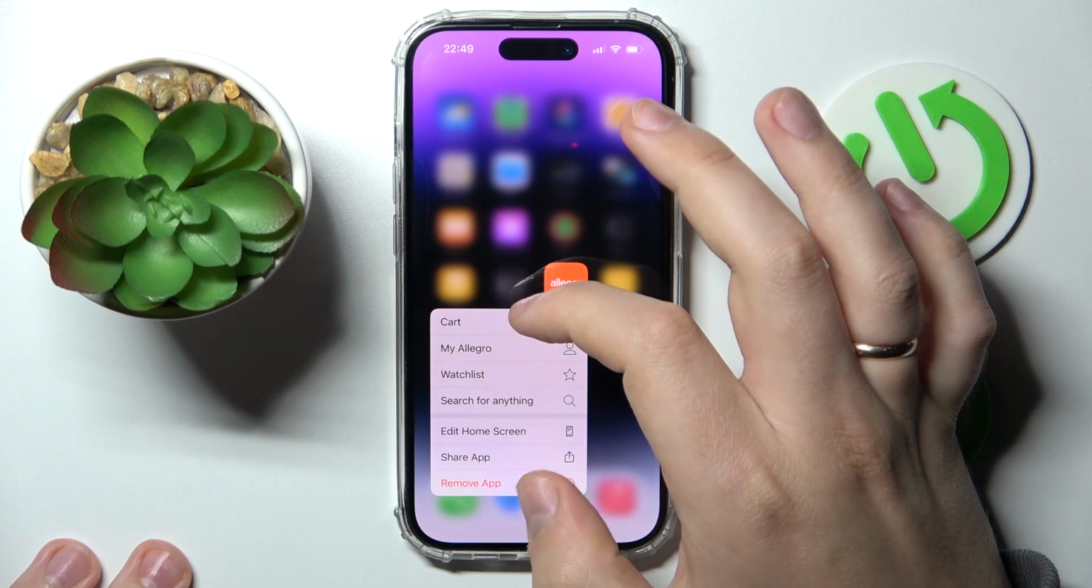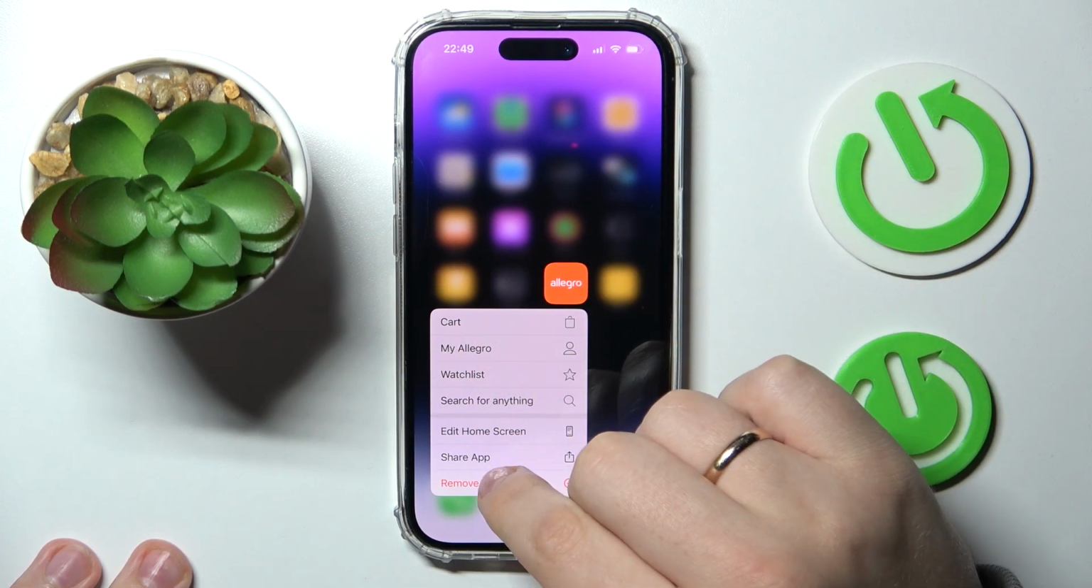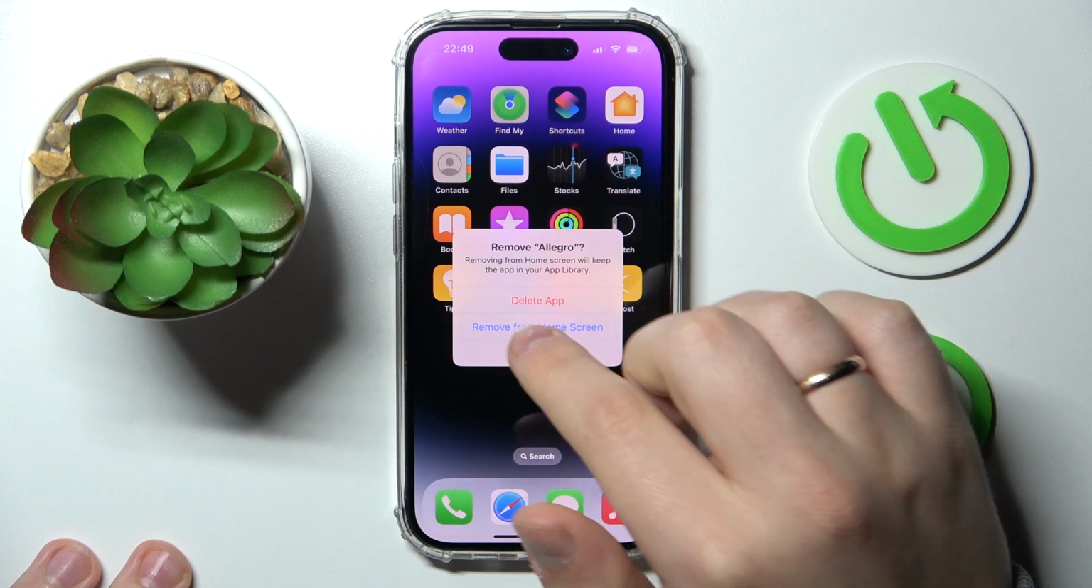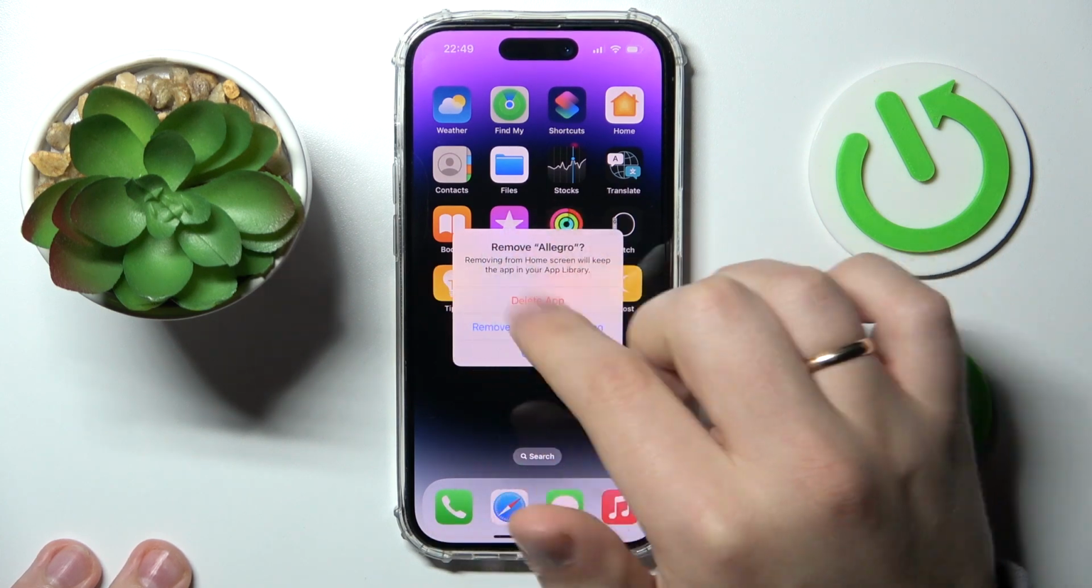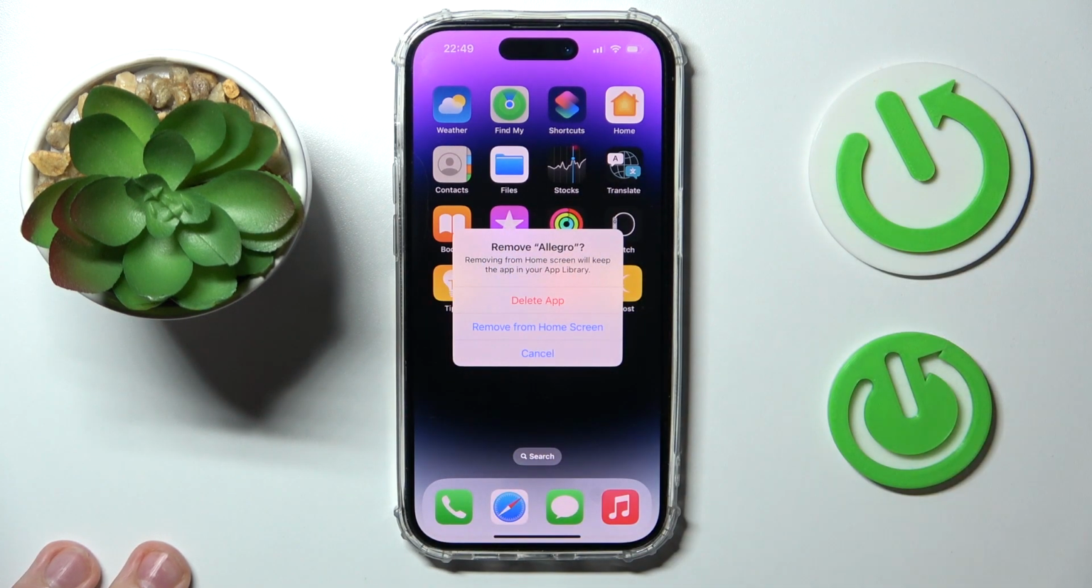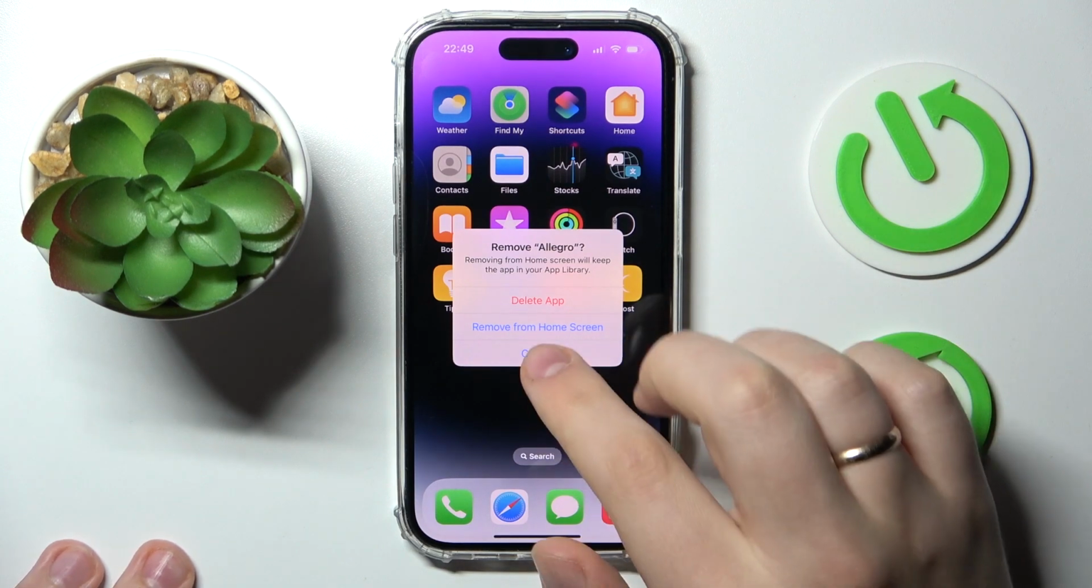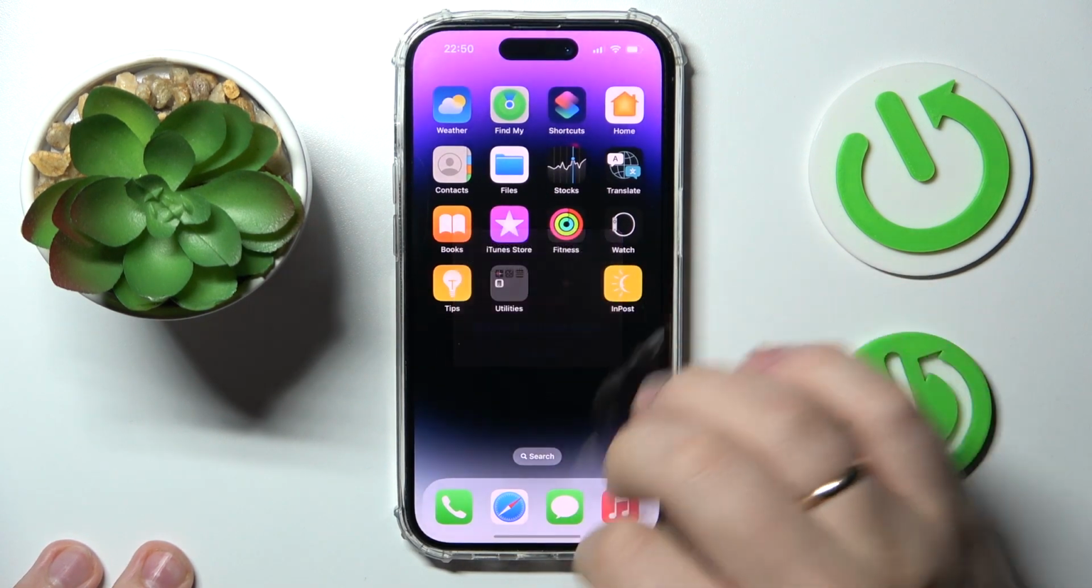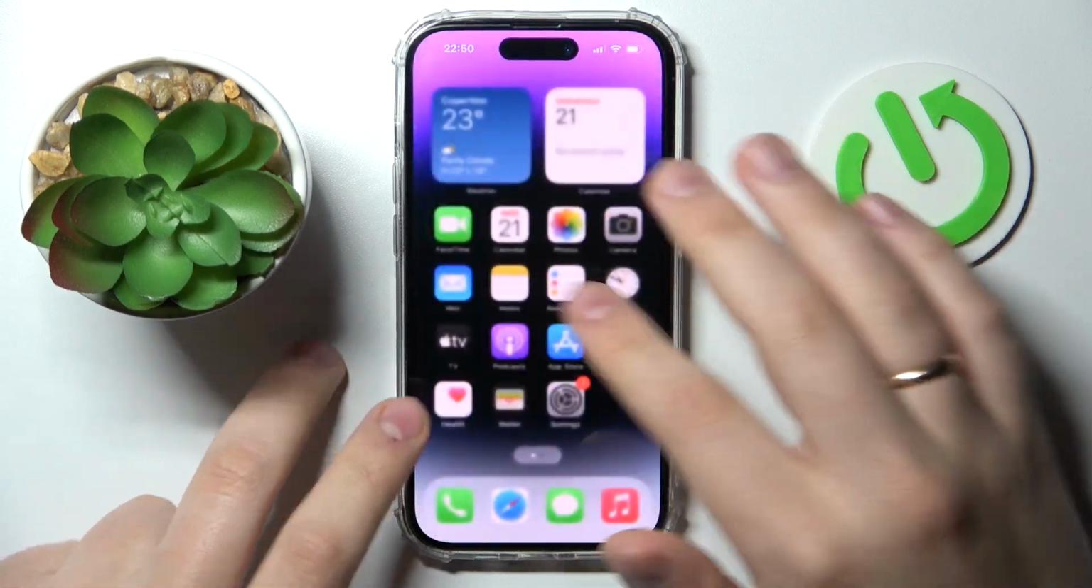At the very bottom of this dialog window, go for the remove app option, tap on it. Do not go for the delete app because it will erase the app from your device completely. Just tap on the remove from home screen option. And just like so, the app has been successfully hidden from your home screen.